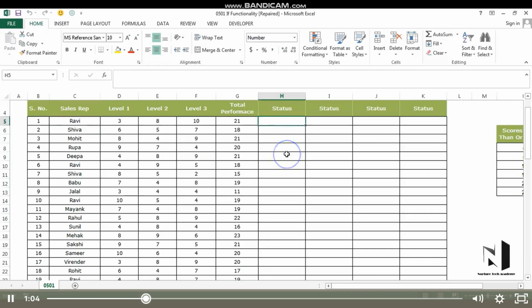So this company wants to distribute bonuses to these employees on the basis of their total performance. The maximum score a person can get in a single level is 10, so the maximum total could be 30. So they say let's take a mid number, which is 15. So the condition will be that if total performance is 15 or more than 15, the person will be qualified for the bonus, else disqualified for the bonus. So let me show you that.